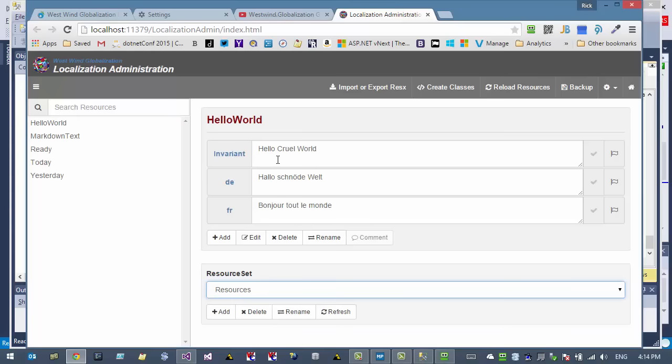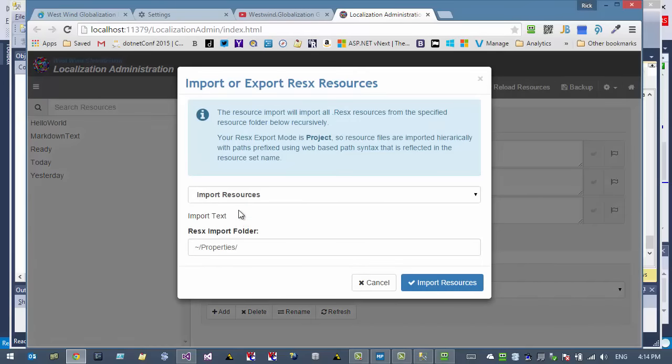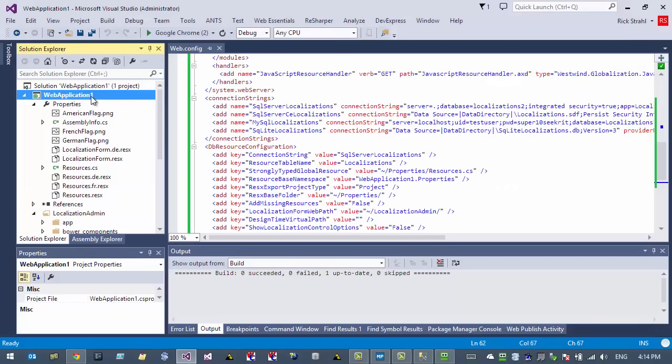Another thing that we can do is import resources that already exist in your project. One of the easiest ways to do that is to use this import dialog. So where do we get these resources from? In this existing project that was created for you, there are a number of resources that were created as part of the project. So the resources for the localization form have been exported so that you can import them and have a localized experience with your localization form.